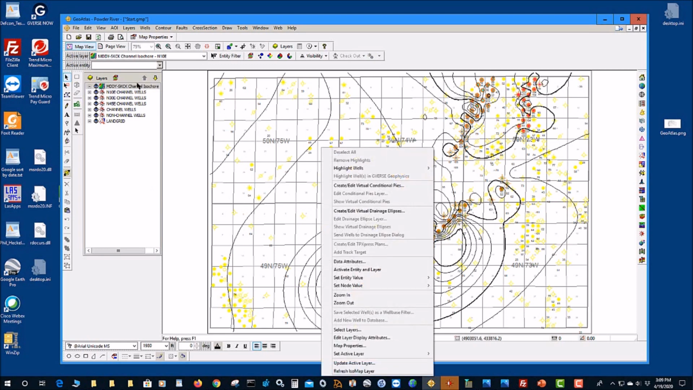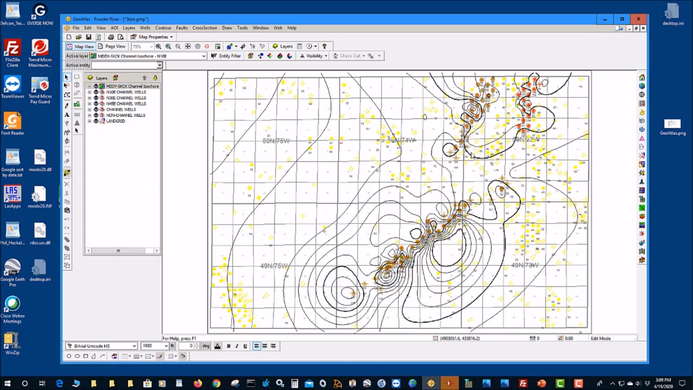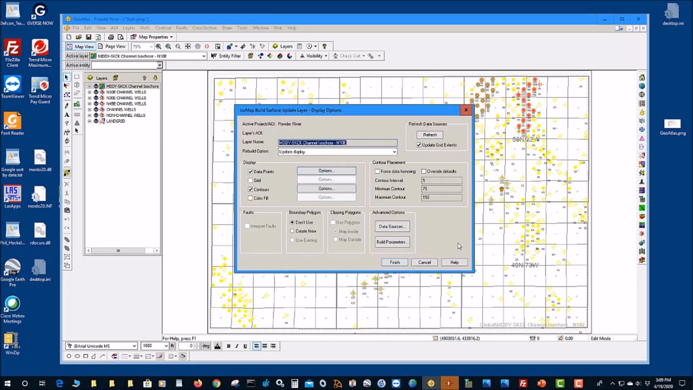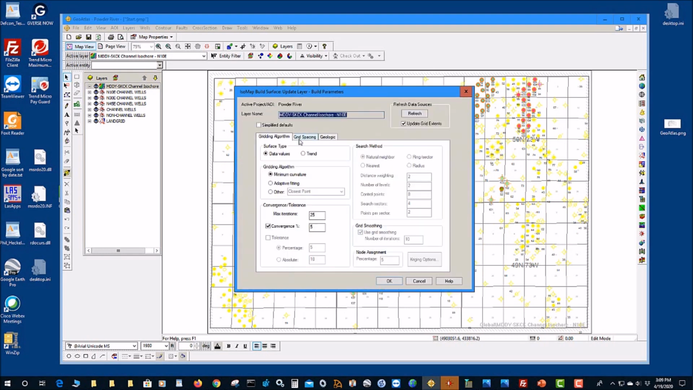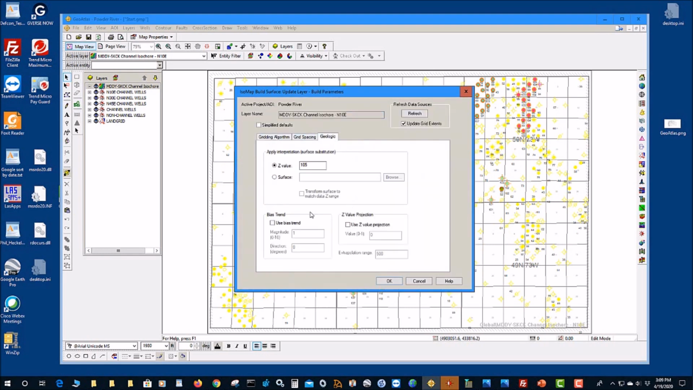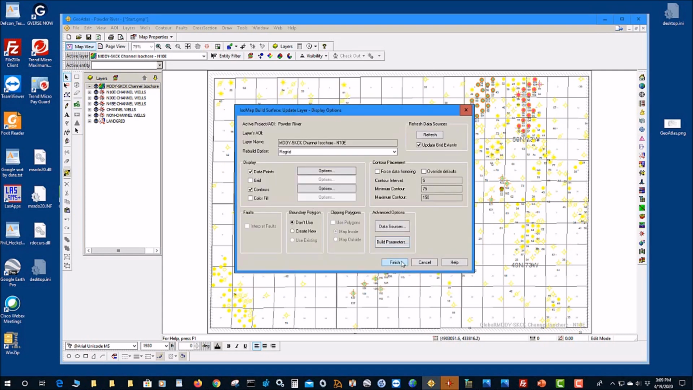So I'm going to update active layer, go to my build parameters, geologic, and nope, no bias trend here. So what I need to do is set this guy to magnitude 3, 10 degrees. Okay, so it's almost north-south. There we go. Okay, and again, it's going to regrid, so I'll hit finish.